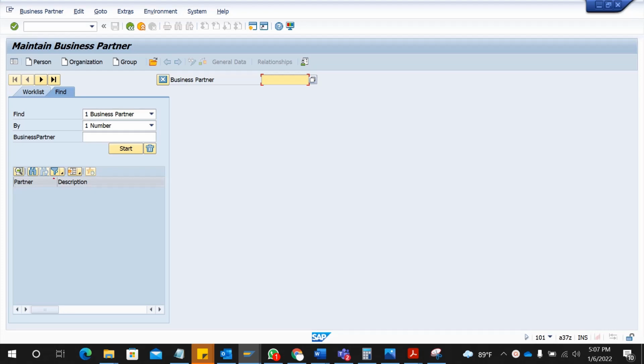Today I'm going to show you how to create a business partner in SAP S4HANA. So this is a new concept in S4HANA. In ECC previously, if you can remember, normally we create vendors and customers separately using a different transaction code. But when it comes to S4HANA, they have combined that concept into one unit called business partner.